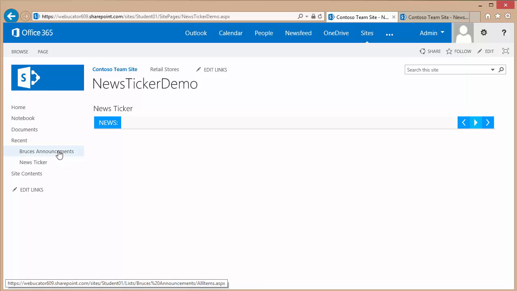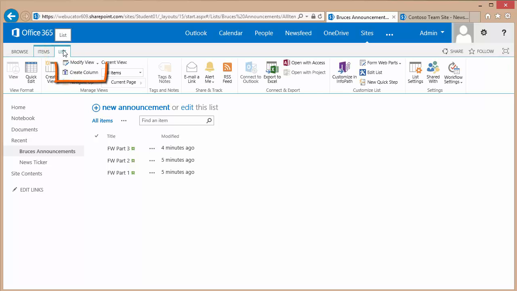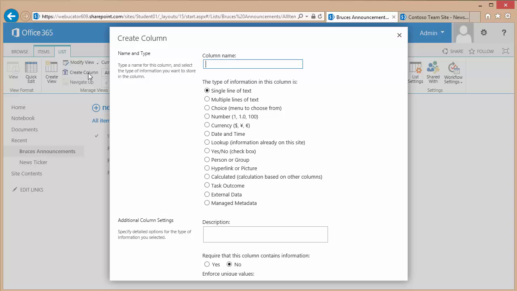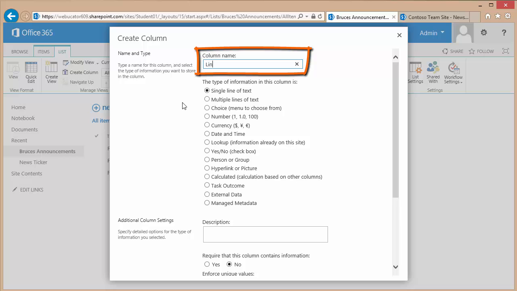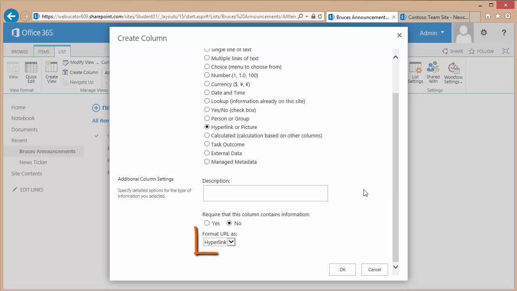So I'll go back to Bruce's announcements, and I'll click the List tab to open up the List tab toolbar. And then I need to add a column, so I've got a shortcut on the toolbar labeled Create Column that I'll click. And I need to very specifically name this Link, with a capital L in the word Link. And then I need to give it a type of hyperlink or picture. It defaults to the format you can see at the bottom there of hyperlink, which is fine. I can click OK.